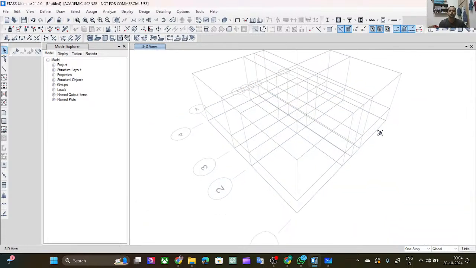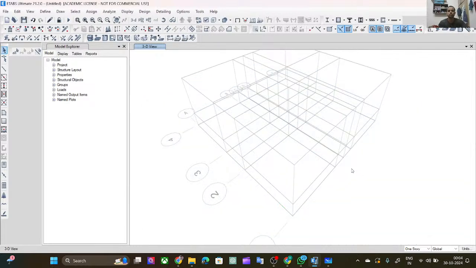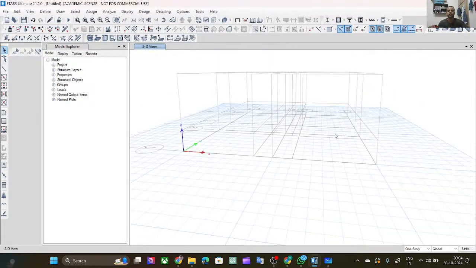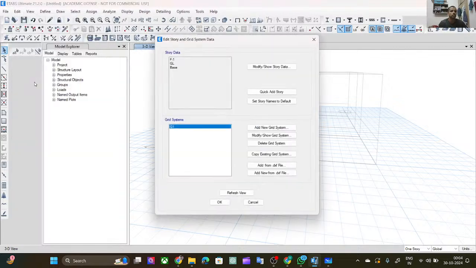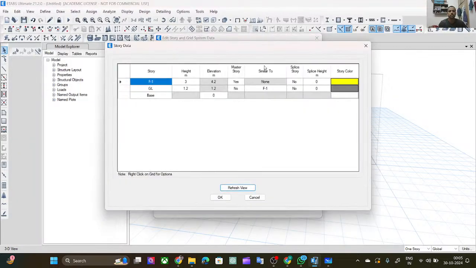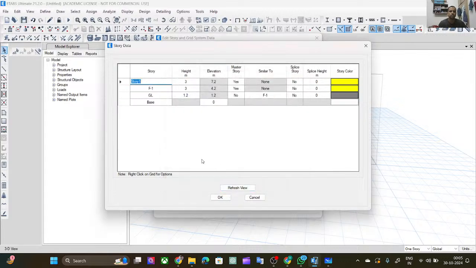If I rotate it, you can see it is my ground floor, it is my first floor, so I need to add one more story for a G+1 building. So edit, go to stories, modify stories, click right, and click add story. Keep existing story height 3 meter. Number of added stories 1. Insert above F1. Okay, now click OK.